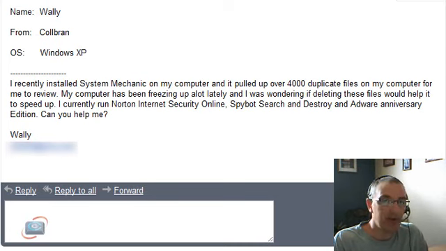Wally, I would get rid of System Mechanic right away. Sometimes with those duplicate files that it finds, unless you verify each one for yourself, you may be getting rid of something that you actually need. I would not trust those types of utilities.